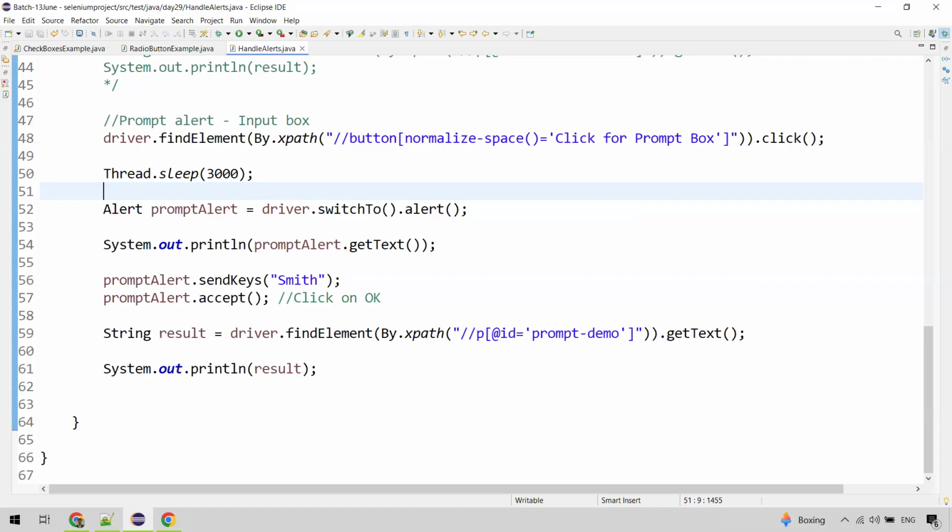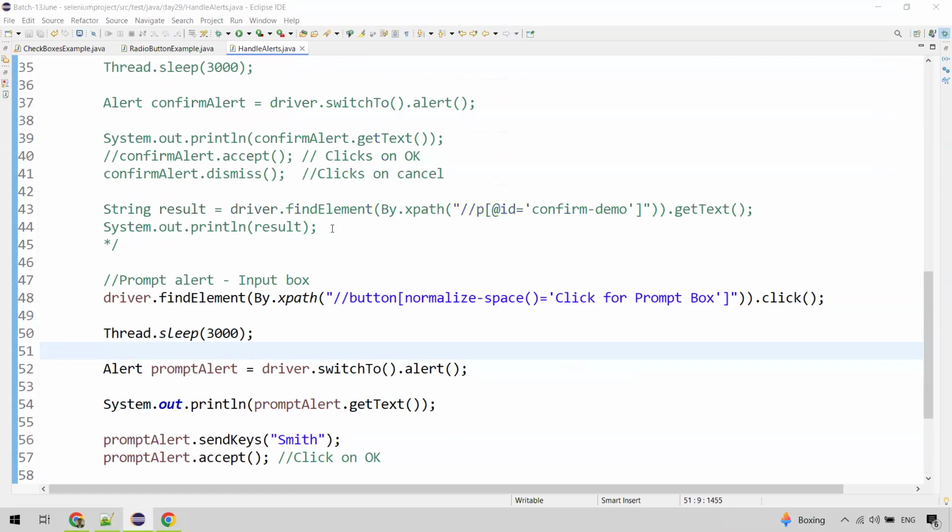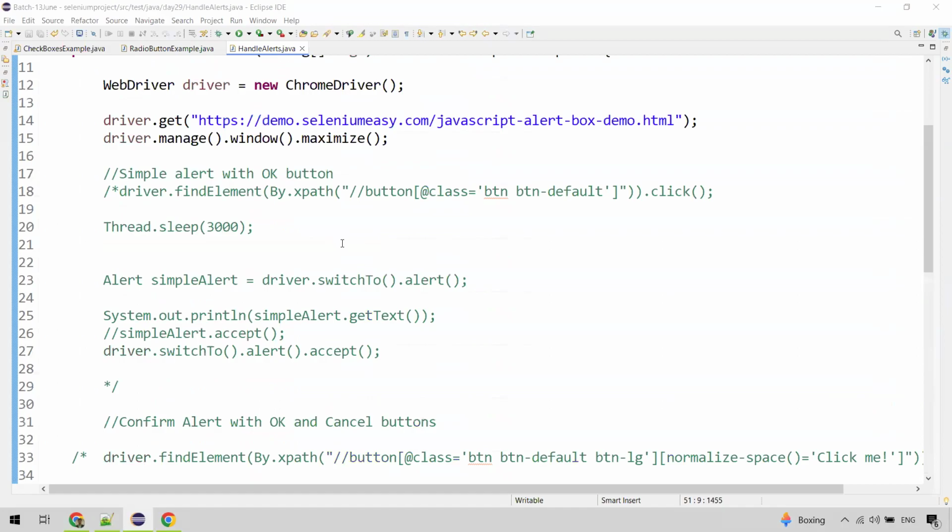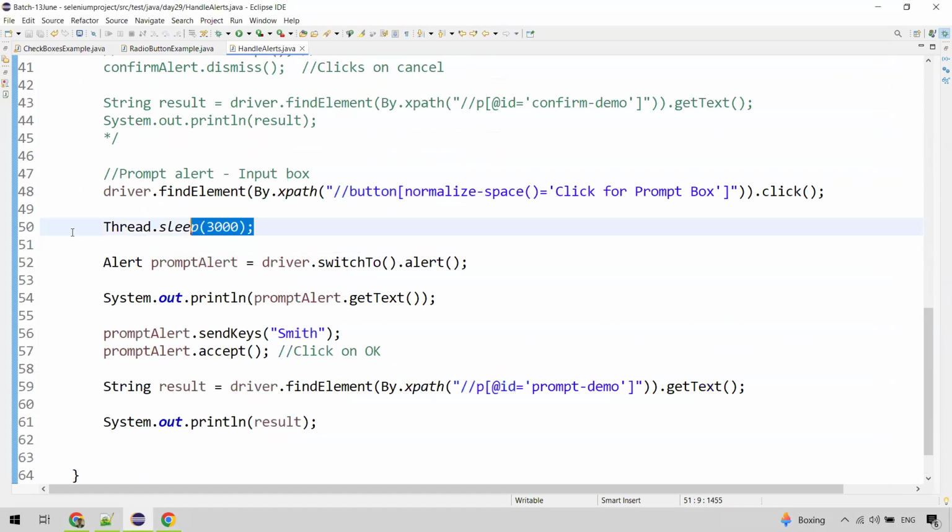So in some cases, the alerts might be slow. The alerts might be coming very slow. In such a case, how do we handle it? We have to add the wait time. The alert itself is coming slow, so in that case, it's like any other web element. So we have to use the Selenium waits, which we have learned.